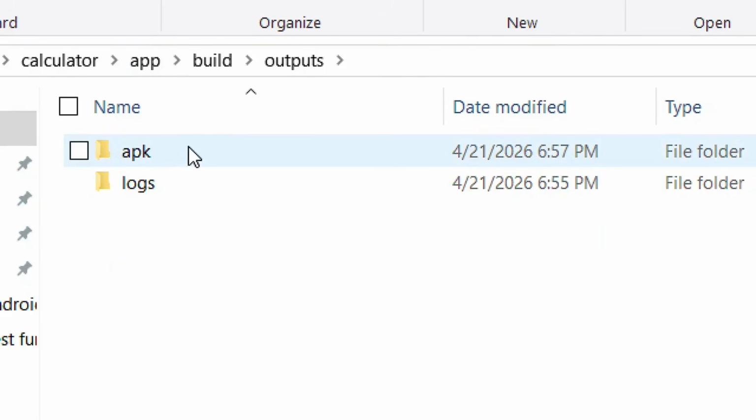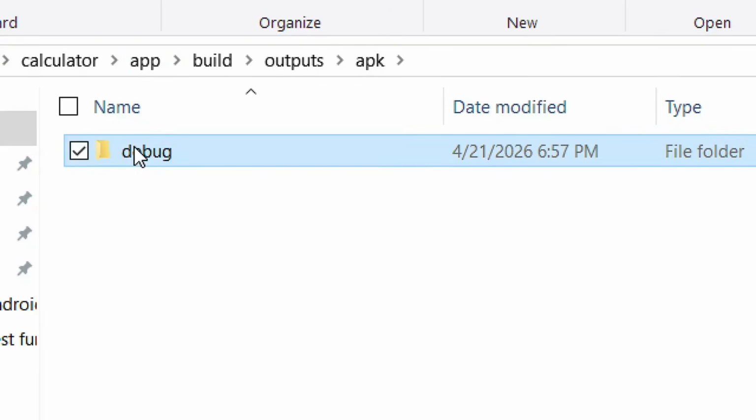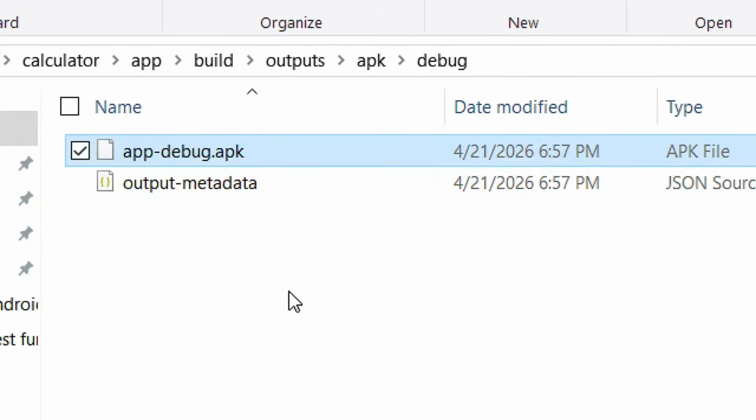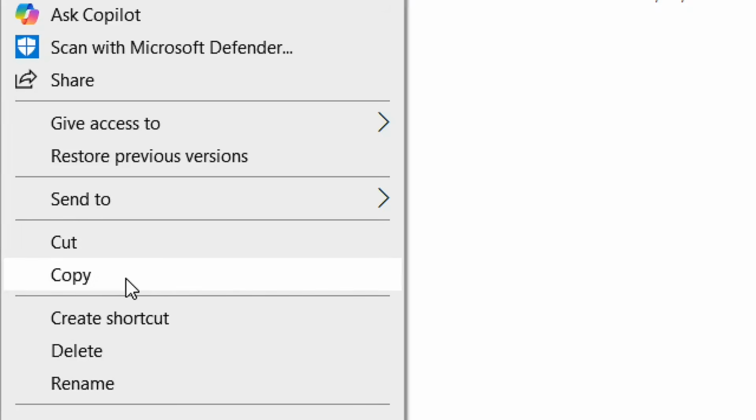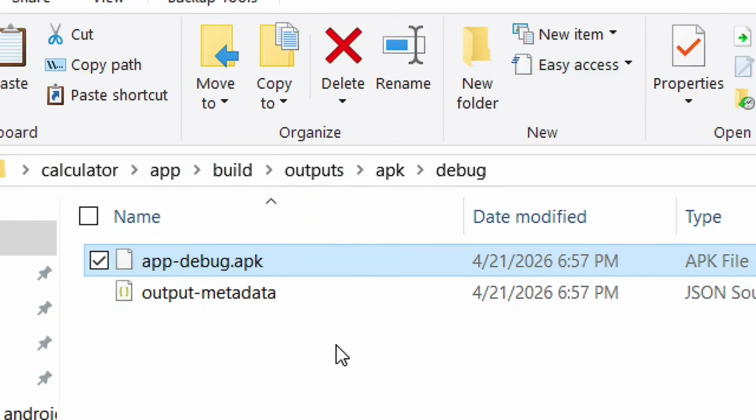Come here to APK, double click on it to open. Come here to the debug, double click on it to open, and there you will find your APK, the one that Claude has just built for us. You can copy it and send it right to your phone to install it.